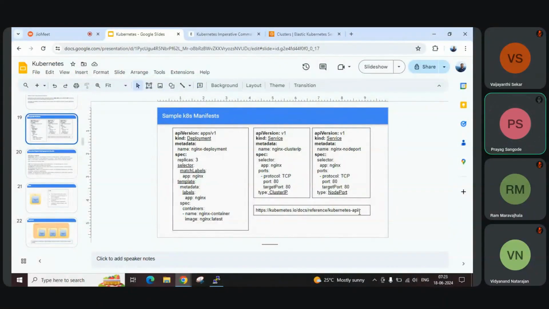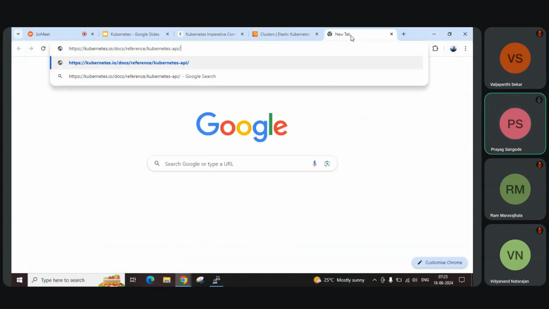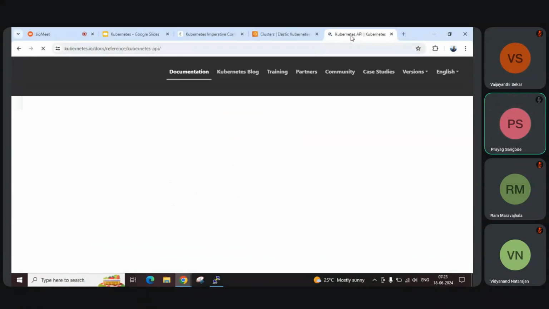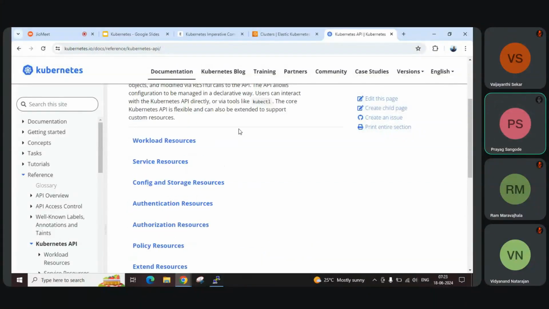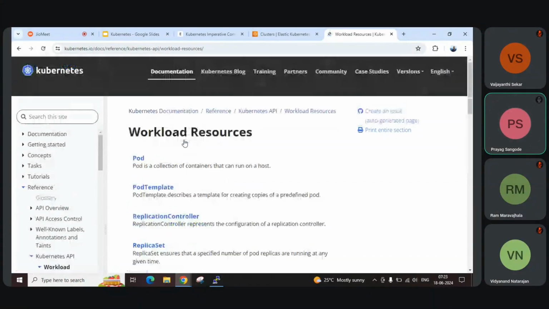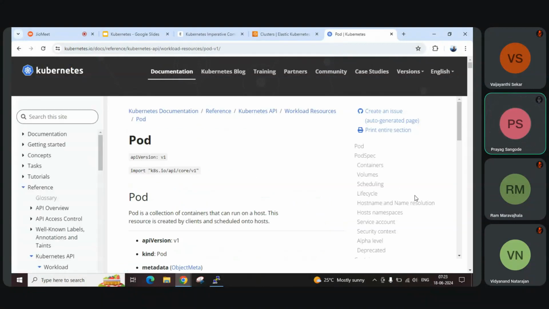If you open this link, it will give workload resources. For a pod, if we create a pod, we need to remember the API version, which is the latest one. So here it is saying when we create a pod, use version v1.